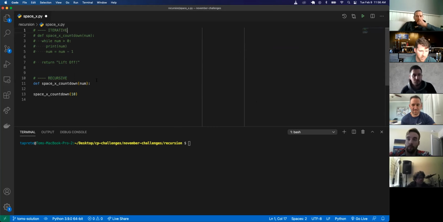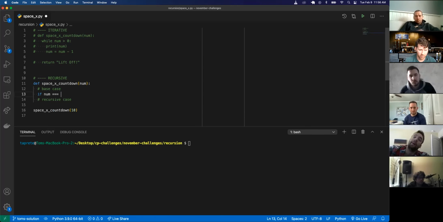So what's the first thing we need? Base case and a recursive case. What would be the base case for this? When x or num equals 0. Yep. So I can just do an if statement, if num equals 0, return this liftoff.